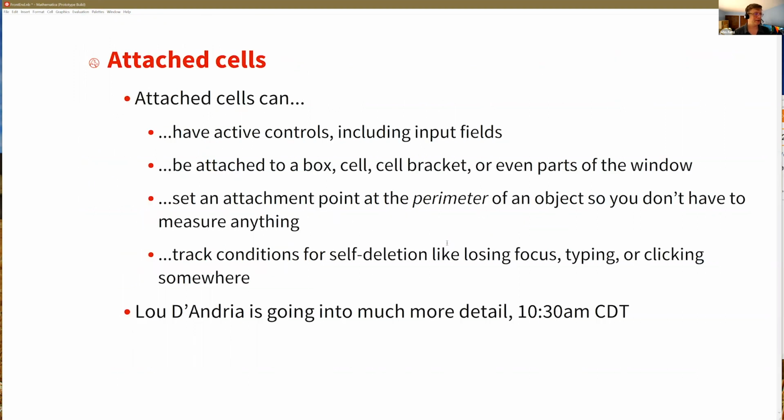Okay. Attached cells can have controls, including input fields. So that means you can click on them. You can't edit an attached cell unless you're editing inside the input field, though. They're deployed otherwise. An attached cell can be attached to a box, to a cell bracket, or even to parts of the window itself.